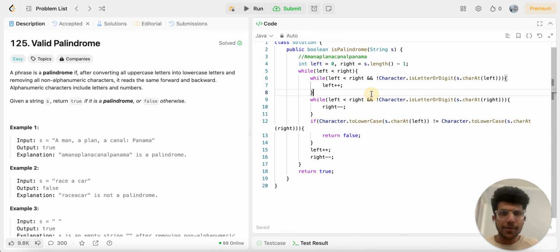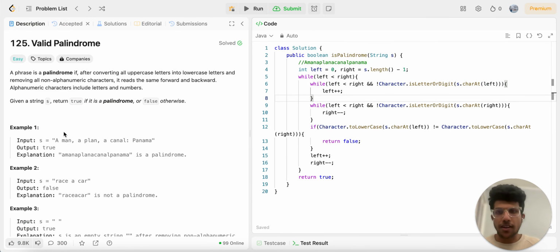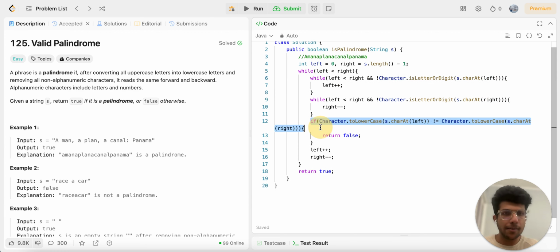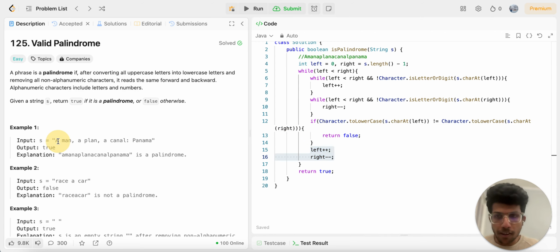Let's run through this code. The left pointer would start from here, right would start from here. Left is less than right, so it will go. We check if this condition is checking whether it is a letter or a digit. If it is not, it will go into this condition, but it's definitely there. So it comes to this condition, if it is not equal, but they are equal, because we are checking the lowercase of it. So it comes here, left plus plus, right minus minus. Now left will come at this index, right would come at this index.